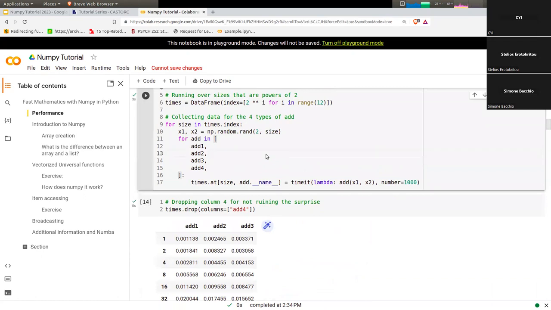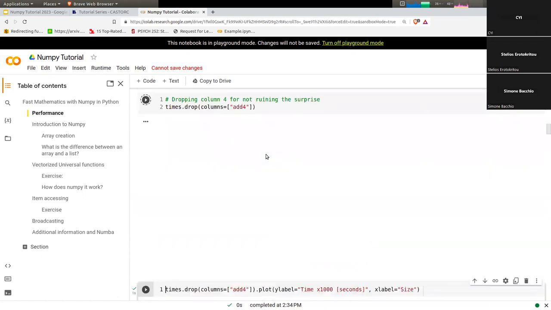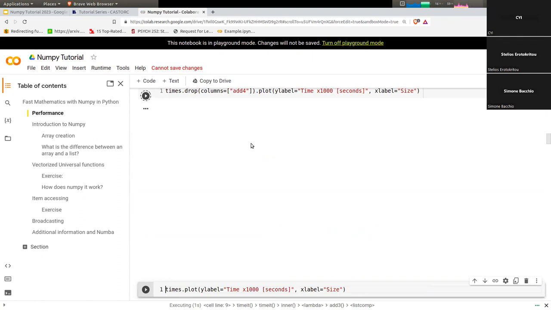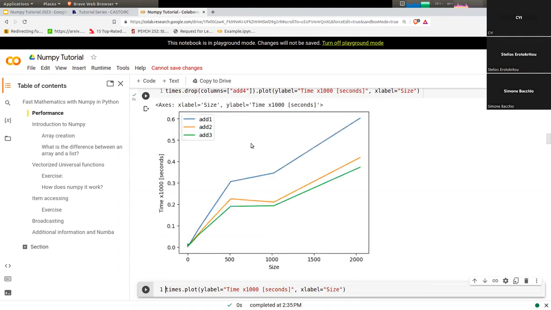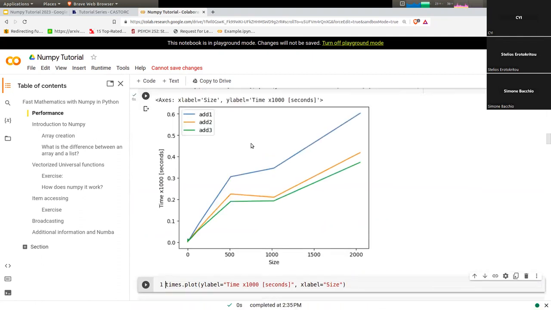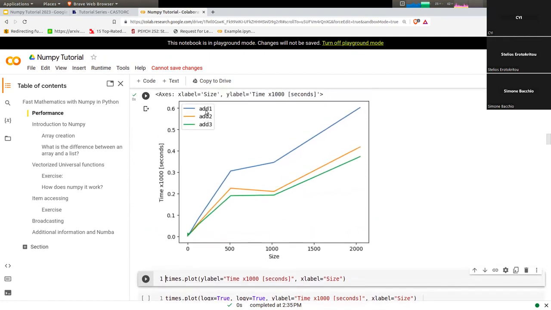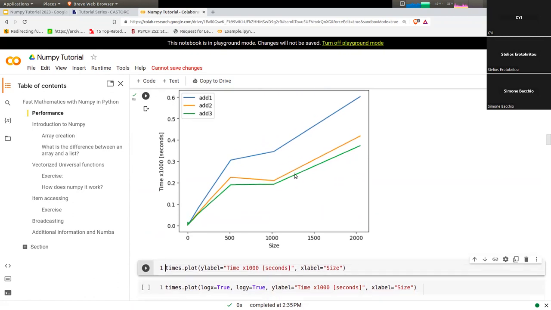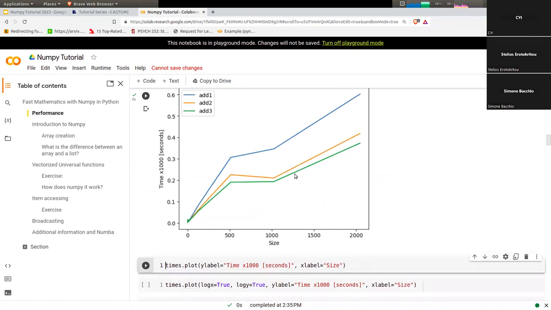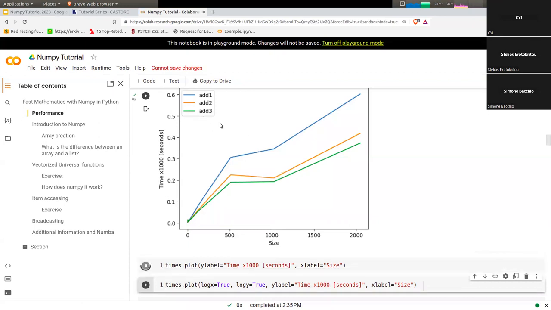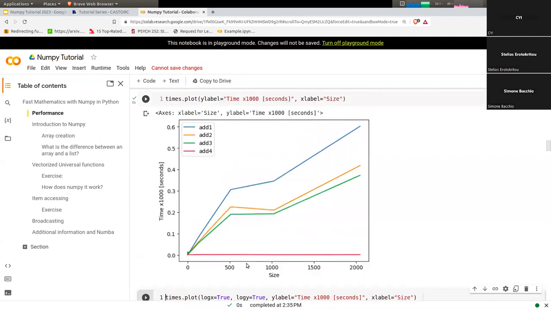Just a second, I'm not so happy about this plot, but we can go, yeah, this is better, okay. And now these are the first 3 methods. You can see that the third method is faster than the other 2. Now let's see the fourth method, the one using NumPy. And you can see that the time the fourth method takes is here.